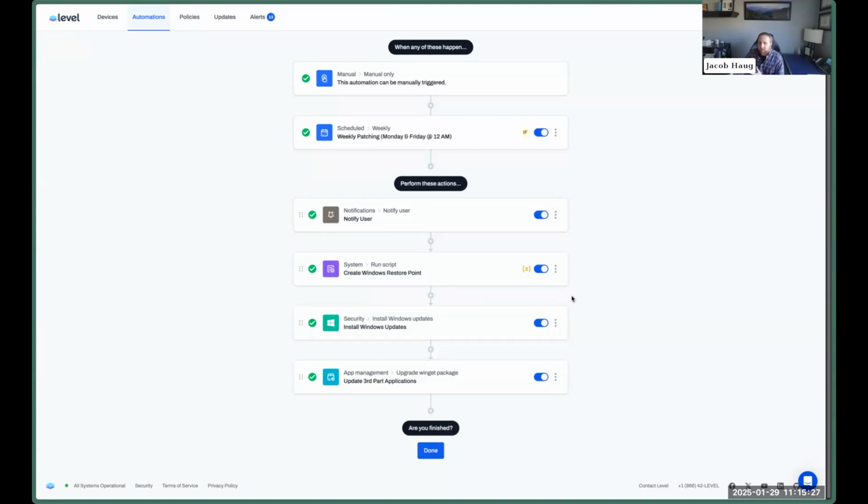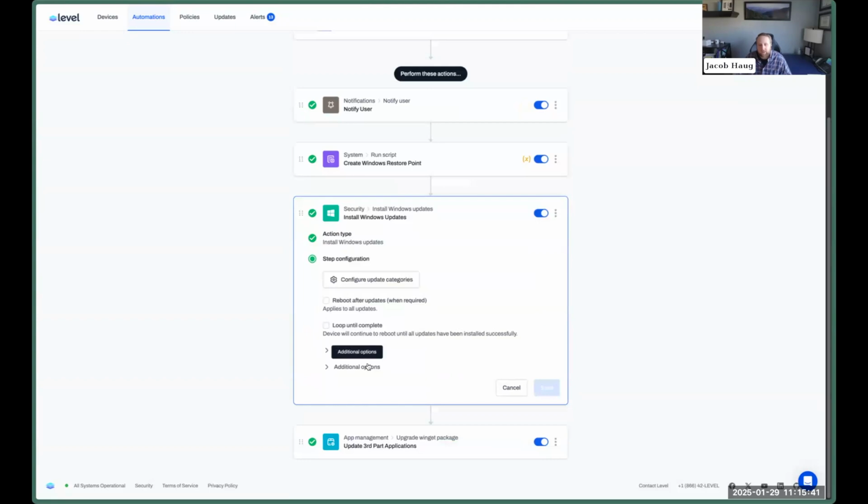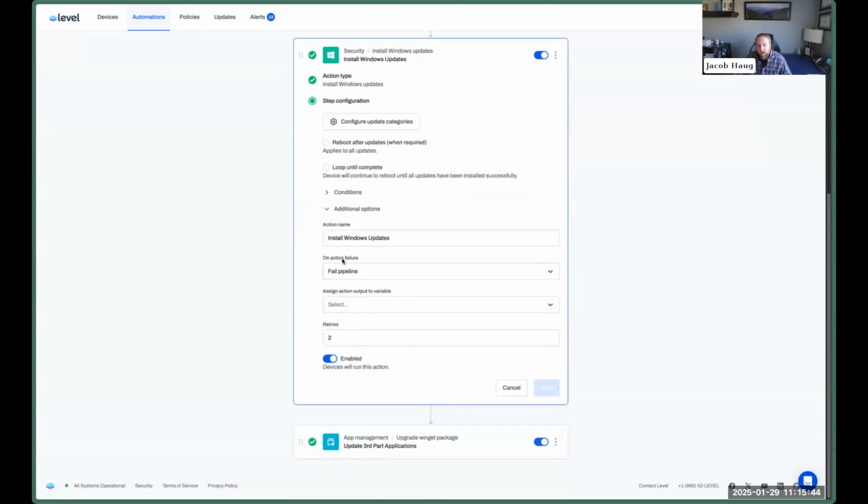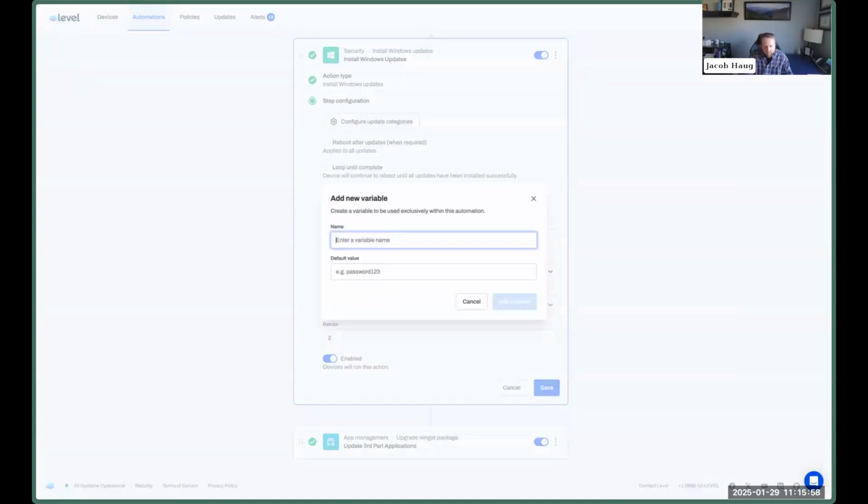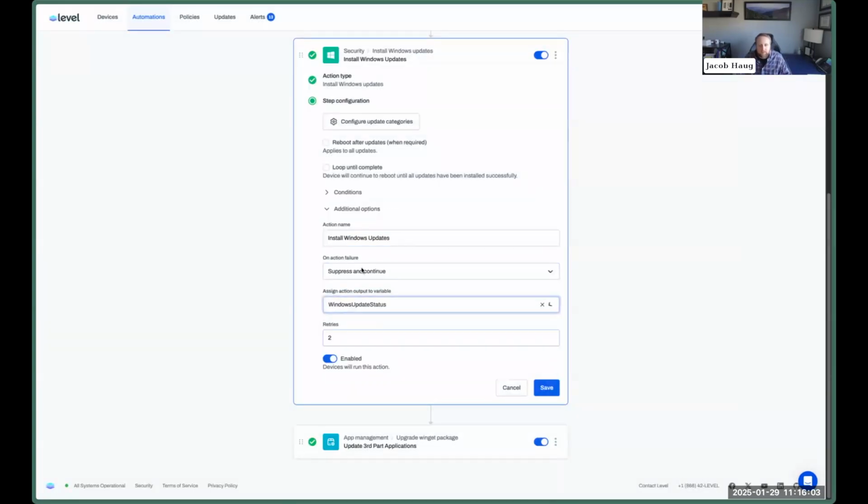Another really neat capability here is not relying just on that email report that you get post patching, but using Level's ability to create alerts if there's an issue with patching a device. So how you would do that is if we go to this install Windows Update action and we go to advanced options, on action failure, we want to suppress and continue, right? We want it to continue doing the other actions in this pipeline. But I also want to save the output of this action to a variable that I can reference later. So I'm going to call this Windows Update Status. And I'm just going to save the output of this action to that variable.